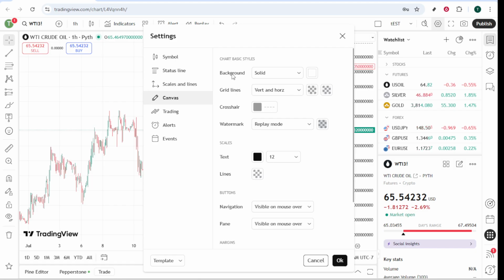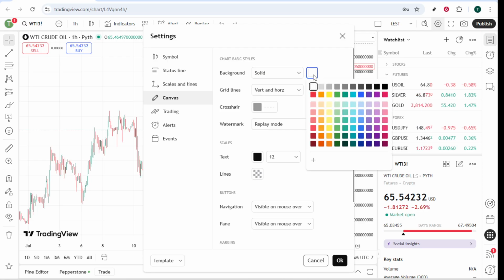You'll notice several options at your disposal here. You can choose to set a new solid color for your background, which can add a fresh and clean look to your charts. If solid colors aren't your thing, or if you're looking for something a bit more dynamic, you can opt for a gradient. A gradient can give your charts a sleek, modern appearance that can be both soothing on the eyes and professionally stylish.